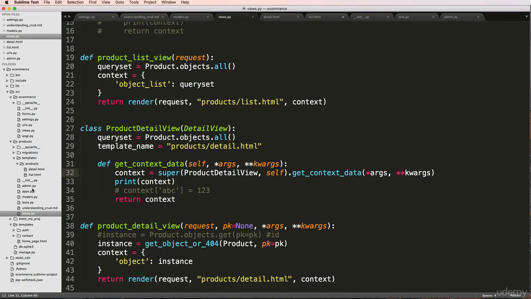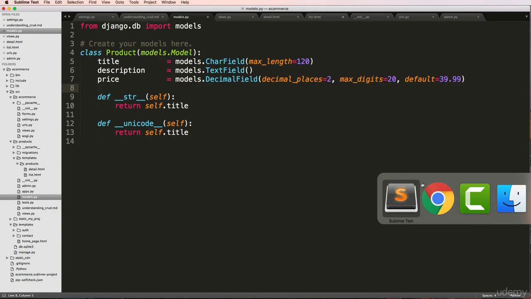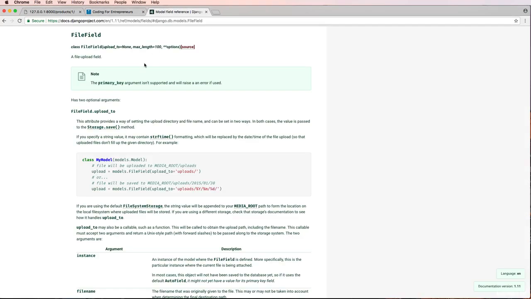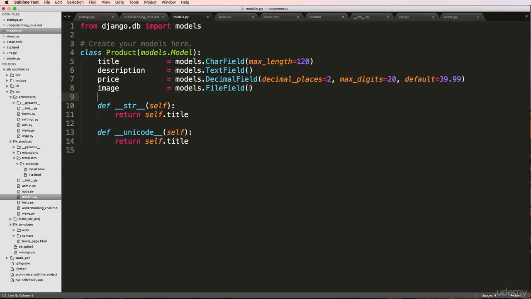So if we jump into our models.py here, we're going to actually introduce the file field first, and then we'll do the image field. So file field is this one right here. It's a standard field, but we'll just say image equals to models.FileField. And we also have to designate where we're going to upload it. So I'll just say upload_to, and no slash up front, and then we'll just say products with a trailing slash. If you put a slash up front, it causes some issues.